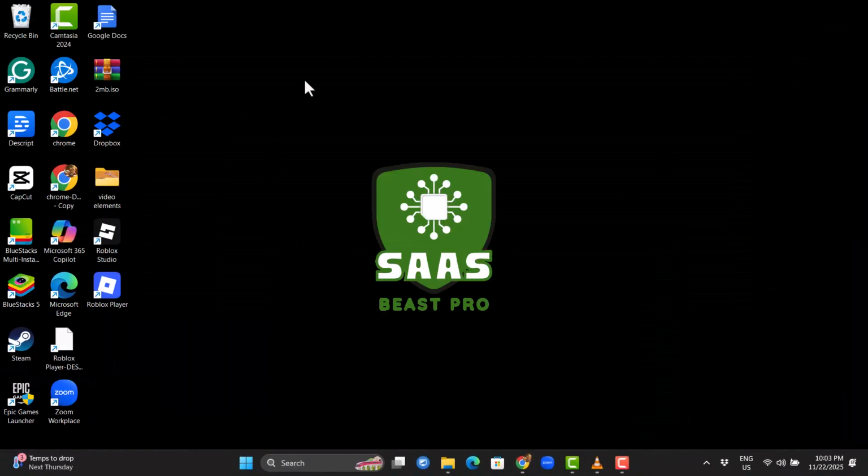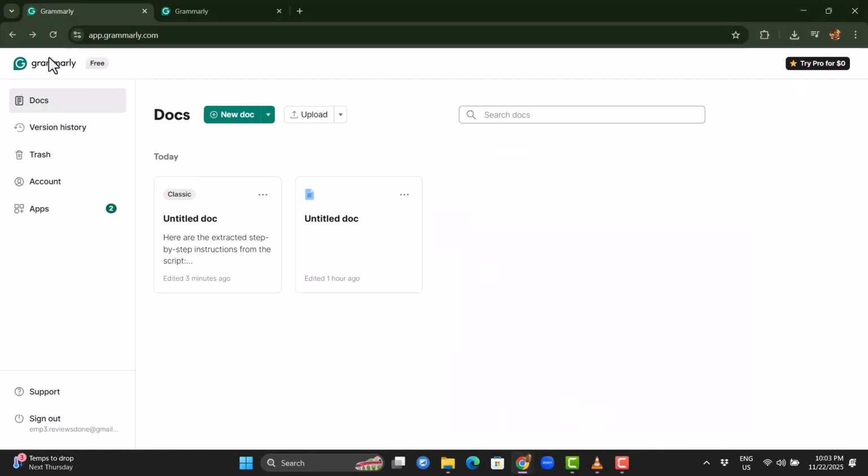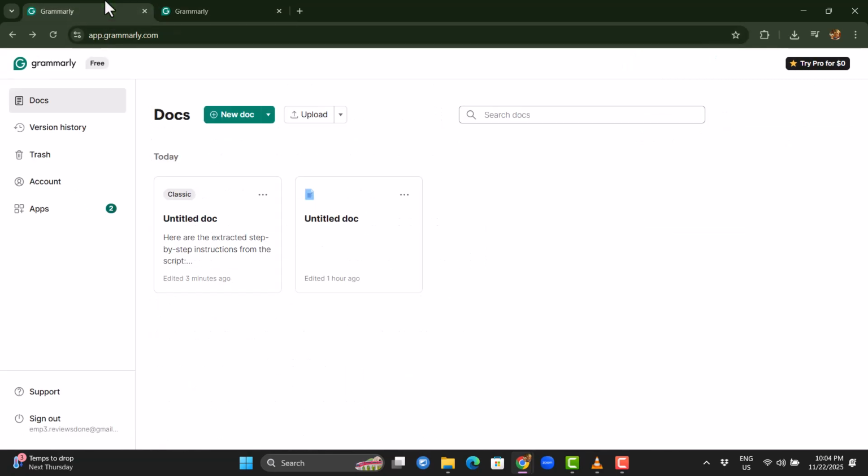Step 7. Restart your computer so the new setting takes full effect and your system can start fresh without unnecessary apps running. Step 8. After restarting, double-check that Grammarly no longer opens automatically. This small tweak can noticeably improve your PC's startup speed and overall performance.